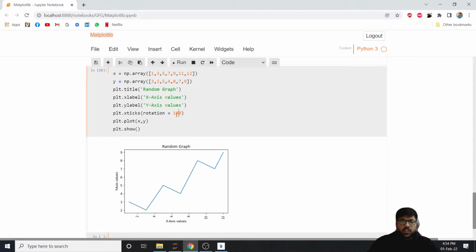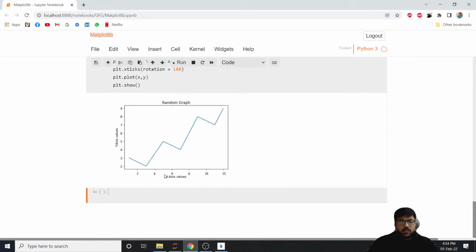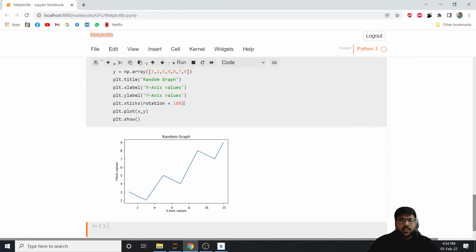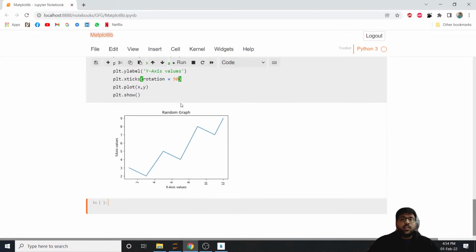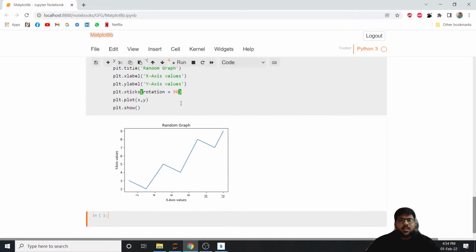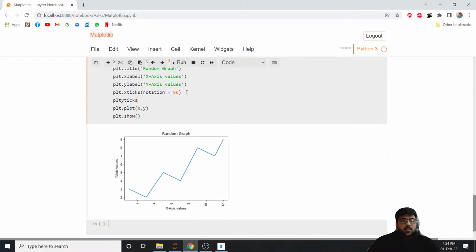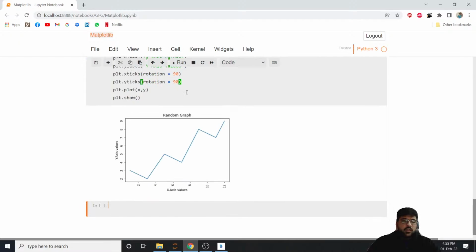If I type rotation is equal to 180, then they'll be rotated 180 degrees. Okay. This is just to make your graphs look more attractive, and probably you would not need it on a very daily basis, but it's just some information that might help you. And similarly, we have plt.yticks, and rotation is equal to 90, so the values on the y axis would also be rotated by 90 degrees.